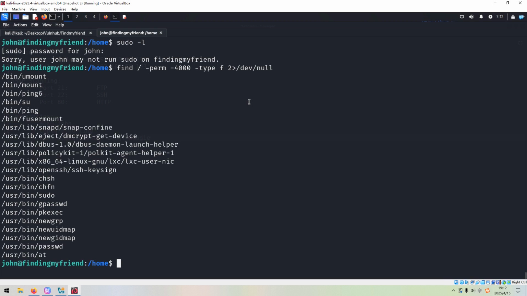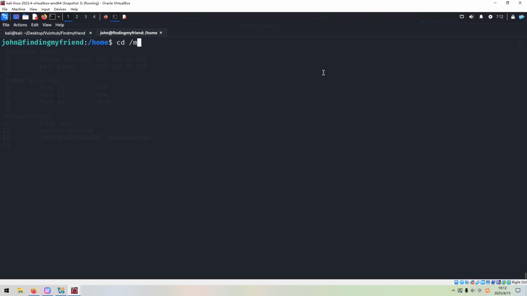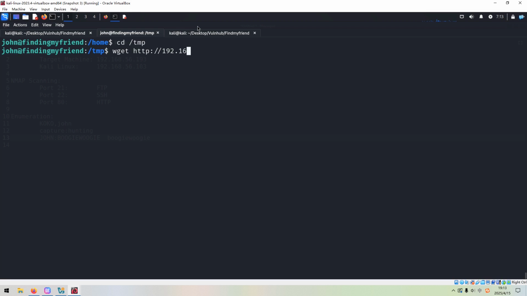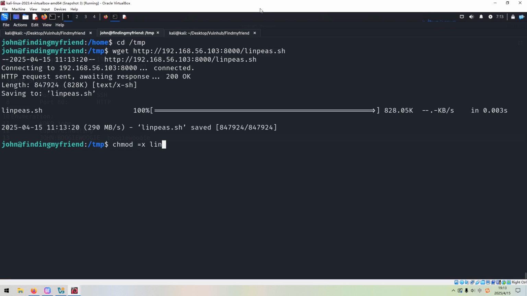Also, I think we can upload the linpeas shell script to conduct automatic enumeration. Okay, let me open a new tab, and we can copy it from my tools directory, and we can set up a web server on Kali Linux to upload. We can use wget to fetch linpeas, and we can make it executable.